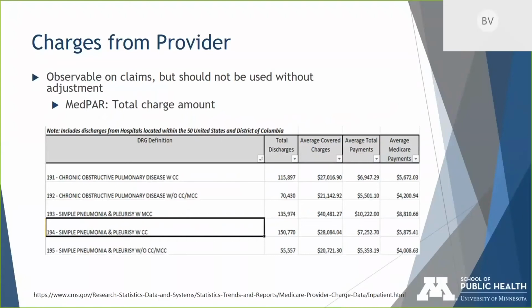This is some information from the Medicare website. If you look at people that were hospitalized with pneumonia, with DRG 194, you see that the average covered charges were $28,000, whereas the average total payments were $7,250, and then the average Medicare payments were actually $5,900. So the difference between the total payments and the Medicare payments is what was left over for the patient to pay.